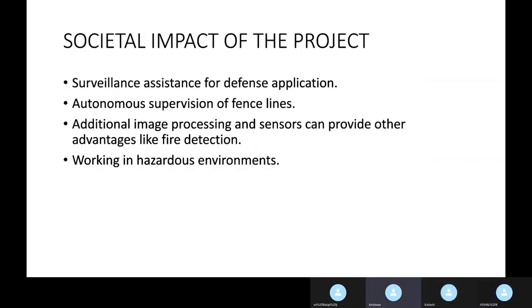Societal impact of the robot. The surveillance bot can assist in defense applications. It can be used in the military. It can be used for autonomous surveillance of the fence line. In addition, we can improve the image processing so it could detect fire, and add some more sensors so it could detect poisonous gases. It can work in hazardous environments where humans cannot go.